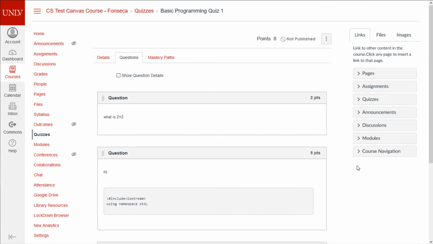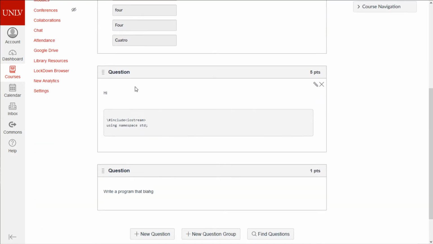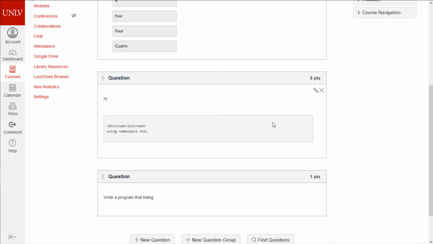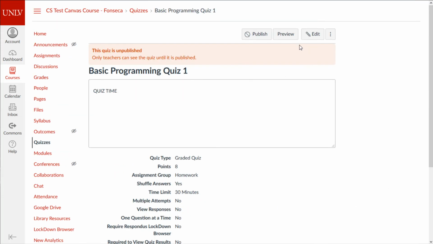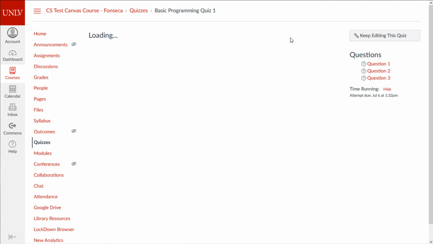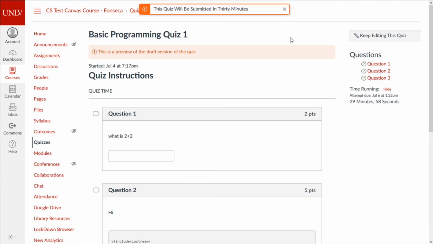So you finish doing your quiz. You can hit show question details so you can see what the possible options are and whatnot. Go ahead and save. Now it'll take you back to the page here. Hit preview. This will basically be a test run. It even times you.